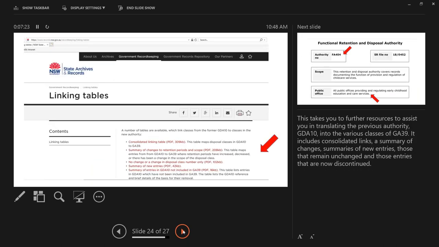This takes you to further resources to assist you in translating the previous authority, GDA10, into the various classes of GA39. It includes consolidated links, a summary of changes, summaries of new entries, those that remain unchanged, and those entries that are now discontinued.